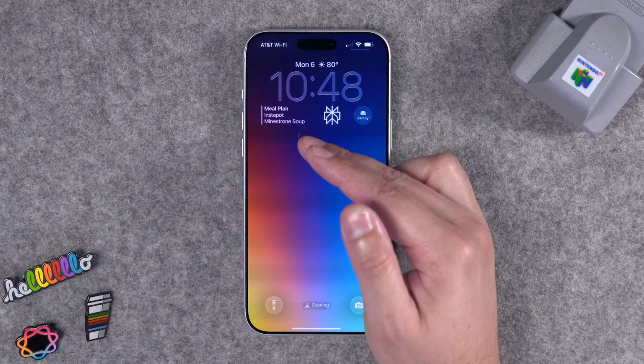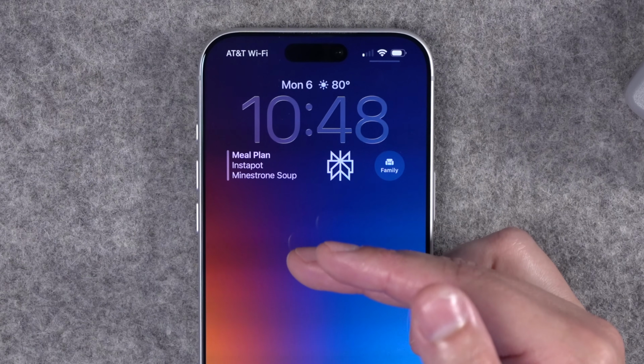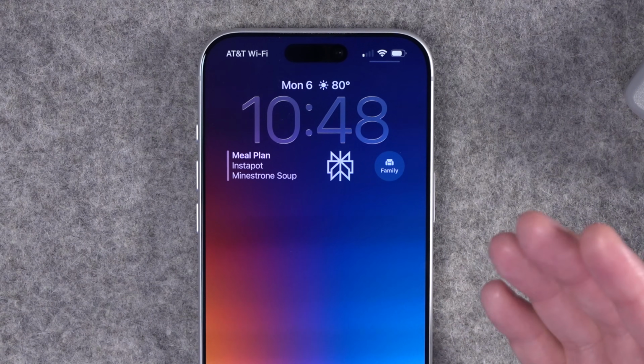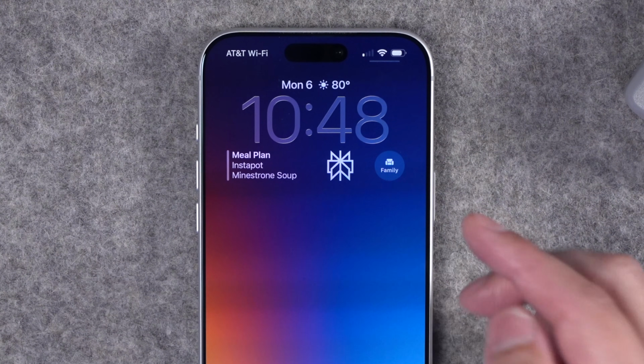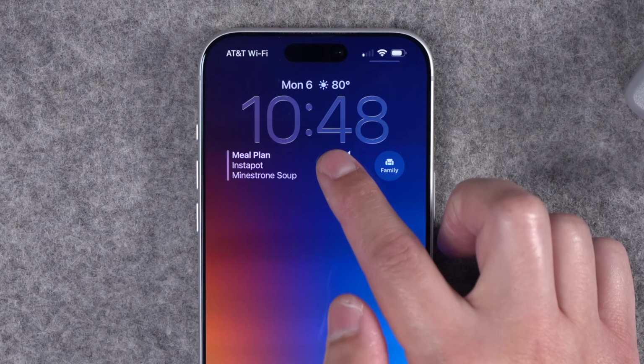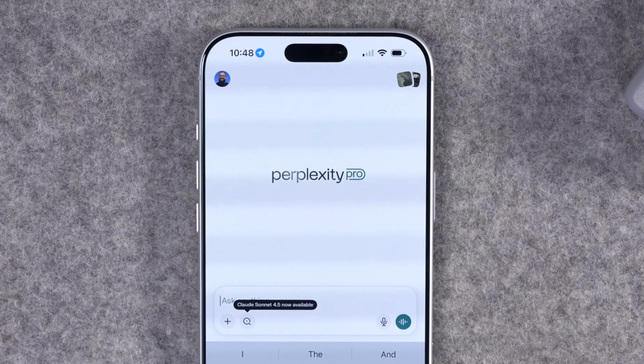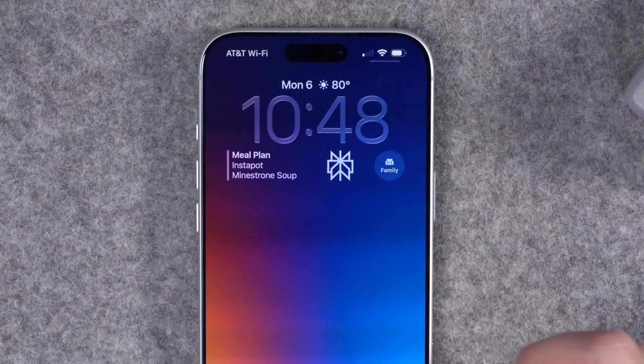One, this is AnyList, where you can put whatever meal plan you have set up. This focus mode activates around 6 p.m., so seeing what's for dinner makes sense. I do have the Perplexity widget here, so if I want to do a quick internet search or my kids ask me a question, I can just launch it from the lock screen.